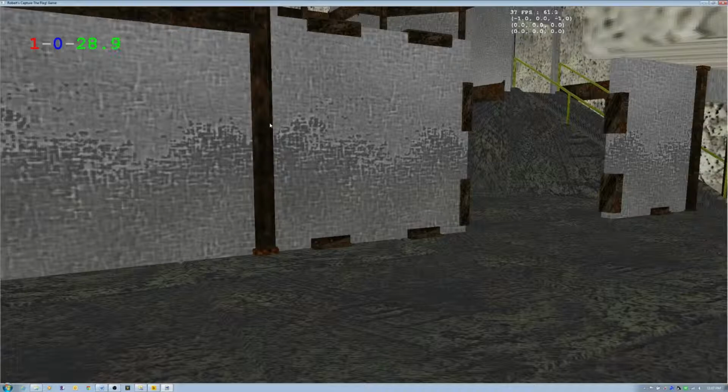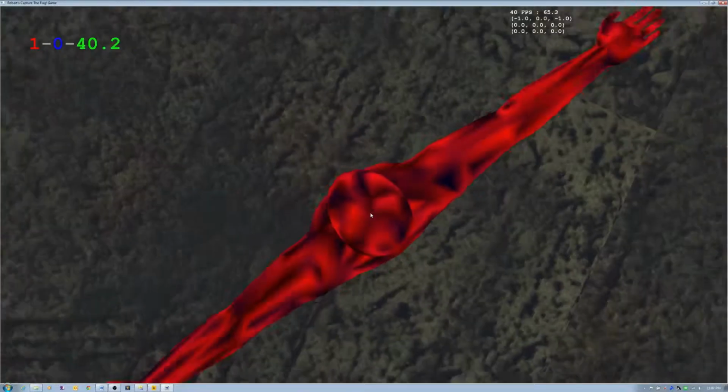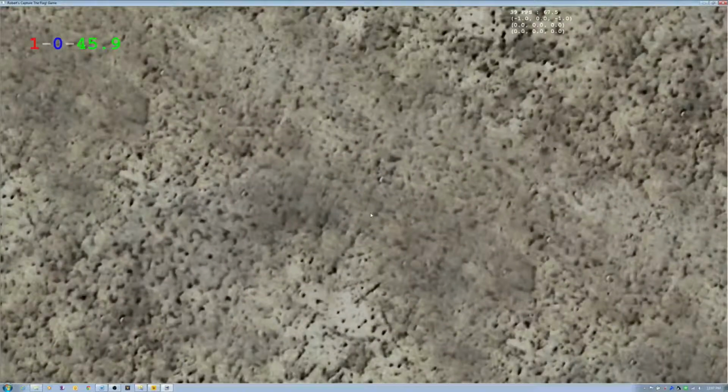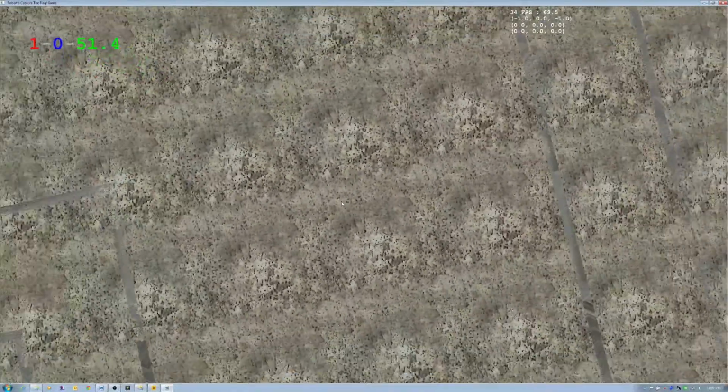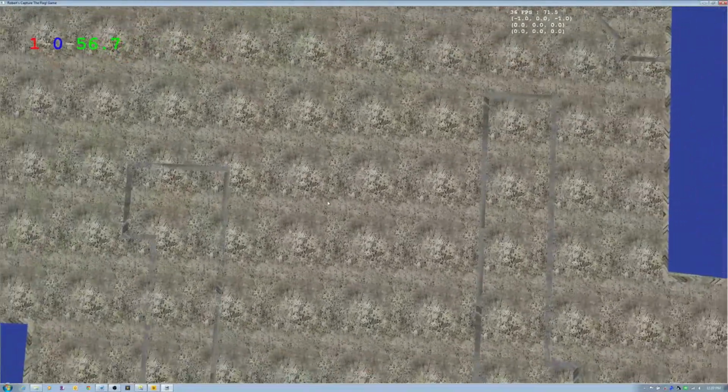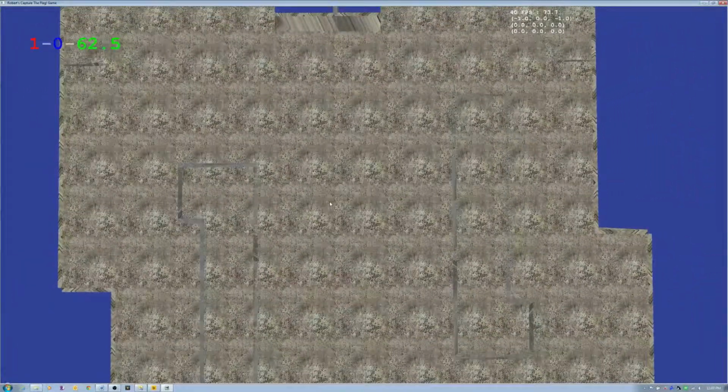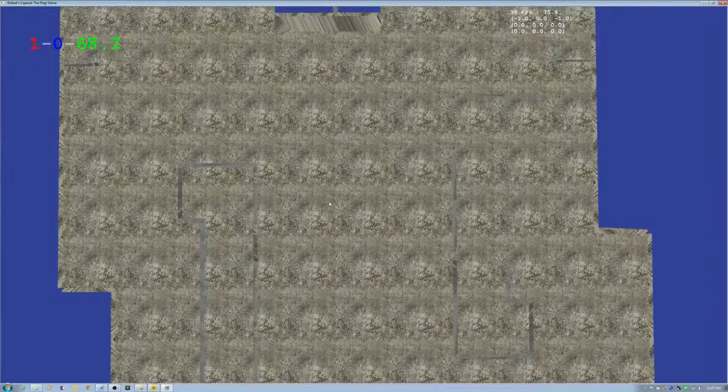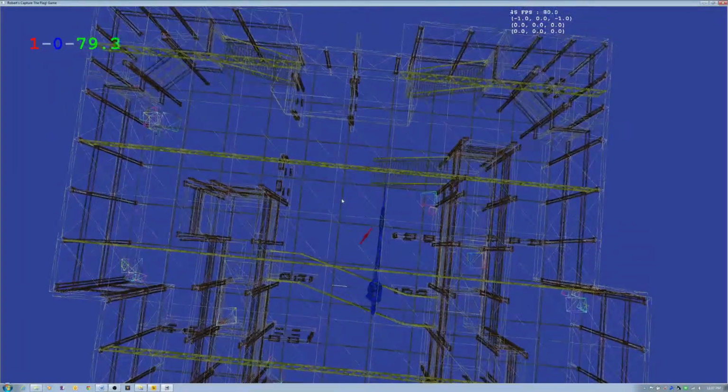Let's check out the pathfinding. What I'm going to do here is fly straight up, basically through the top of the building. I'm going to keep going a little bit. I want to be able to look down on everything. Okay, that's probably good enough. Now what I'm going to do is turn on the wireframe mode so I can see in there.